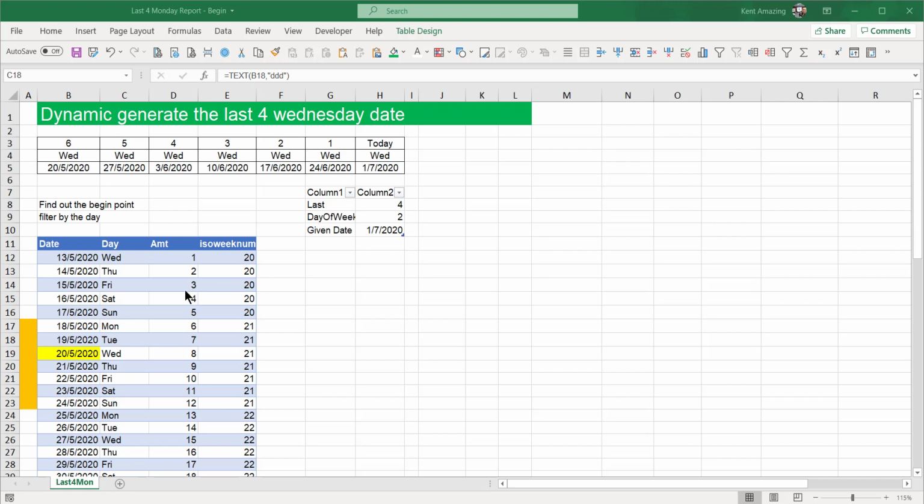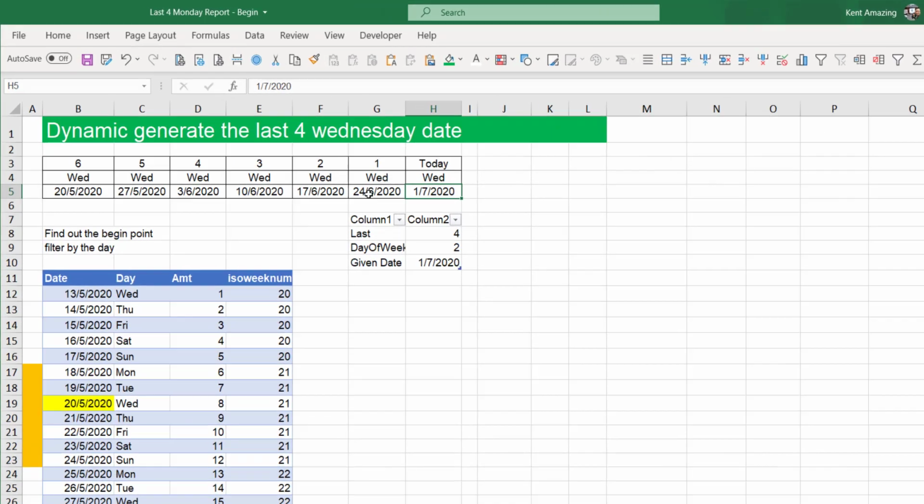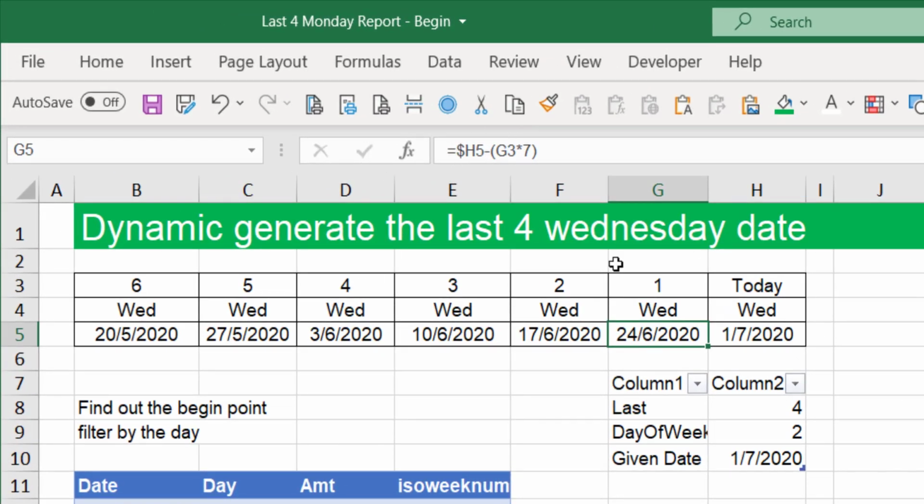The first thing is to understand how it works if we do it manually. It's just taking the given date and then subtracting several days. You take this value and subtract several days, which is always times 7, to get how many weeks. So last 7 weeks, that is what it means.